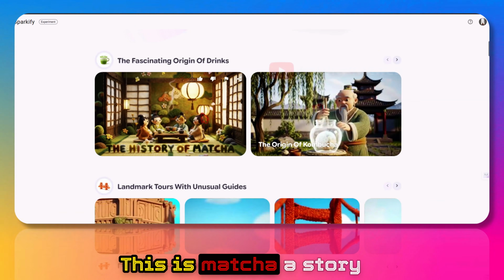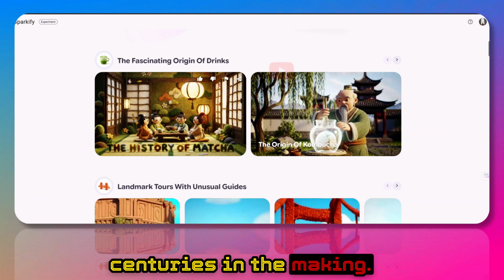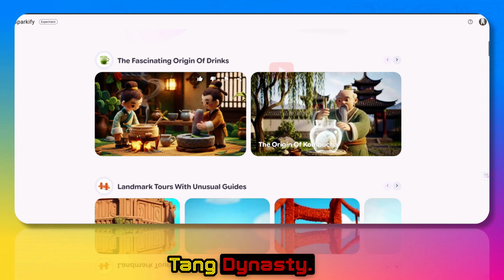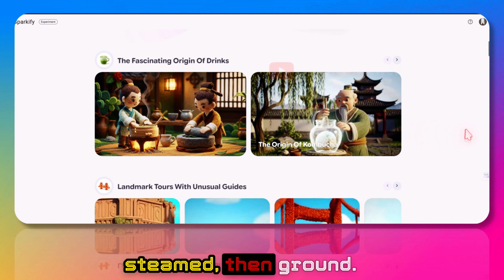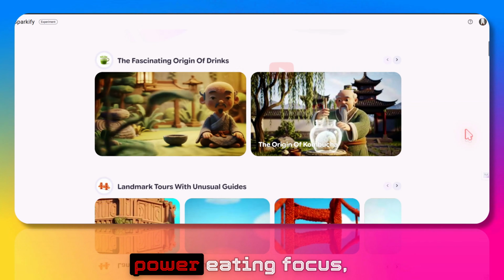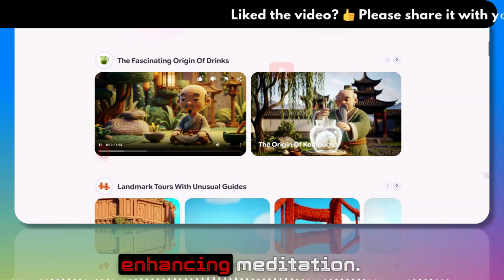This is matcha, a story centuries in the making. Our journey begins, ancient China, Tang Dynasty here, tea leaves were steamed, then ground into fine powder. Buddhist monks discovered its power, aiding focus, enhancing meditation.